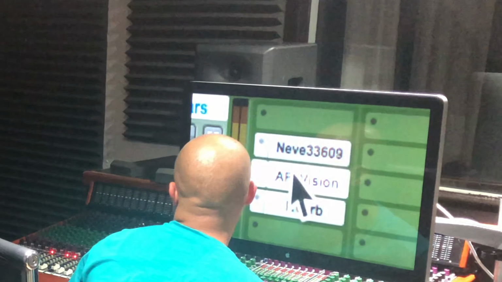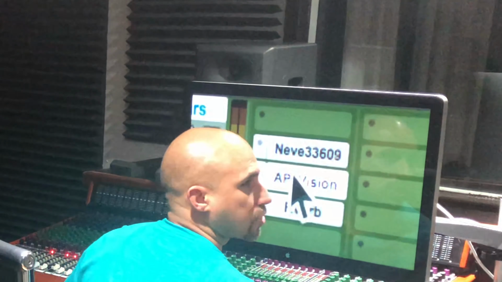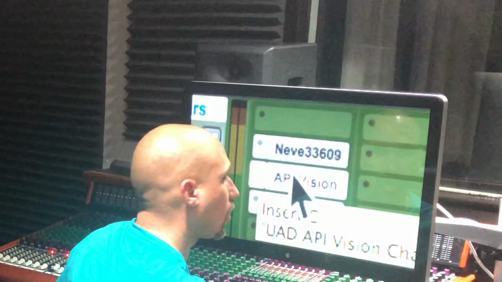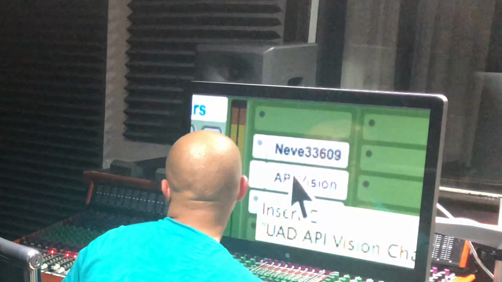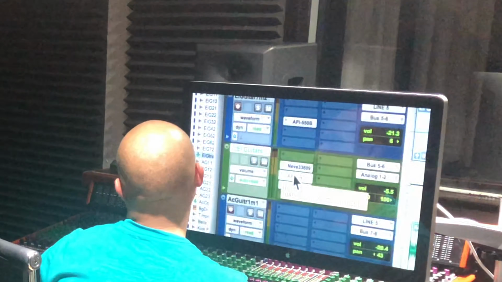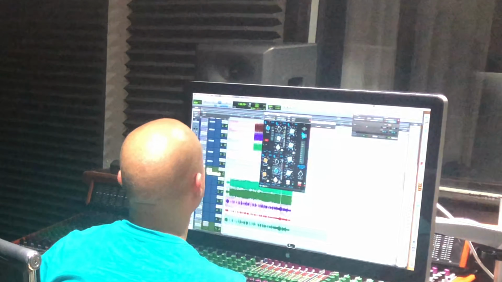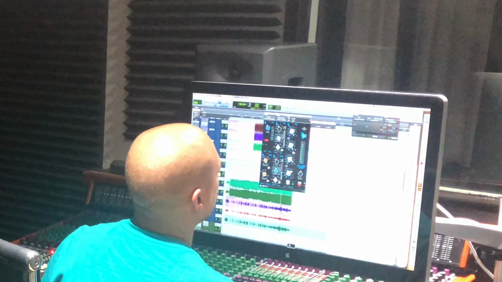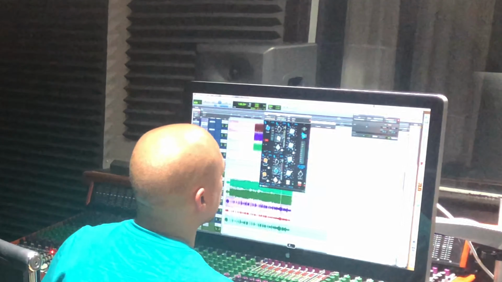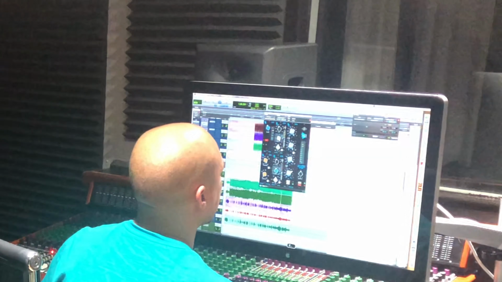I use the API channel strip. It's really good on guitars. Just simple EQ. I'll show you now. This is the equalizer, compressor, and gate. It also has a low pass and high pass filter.